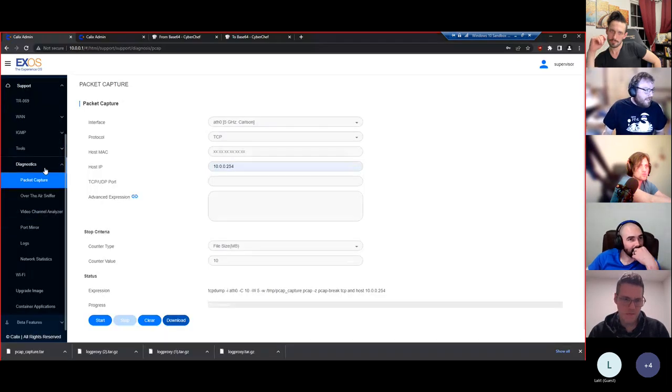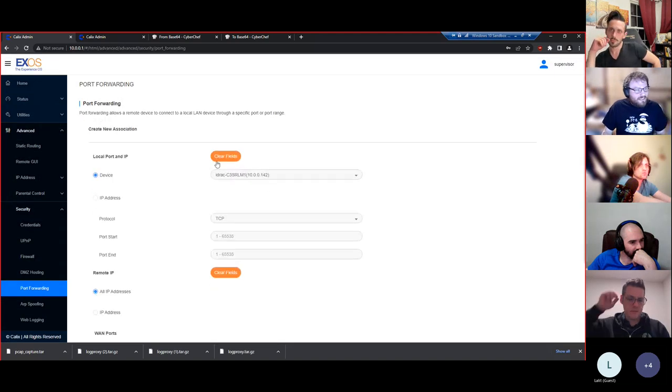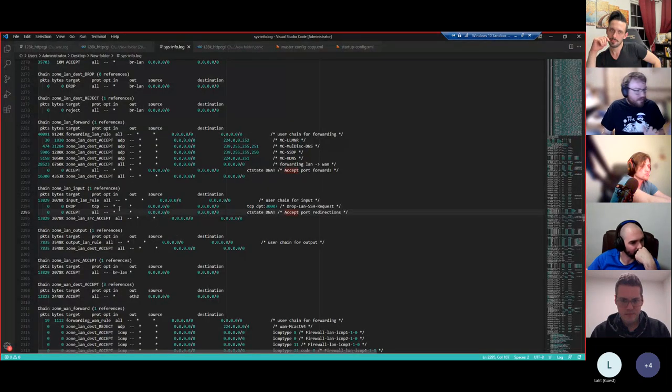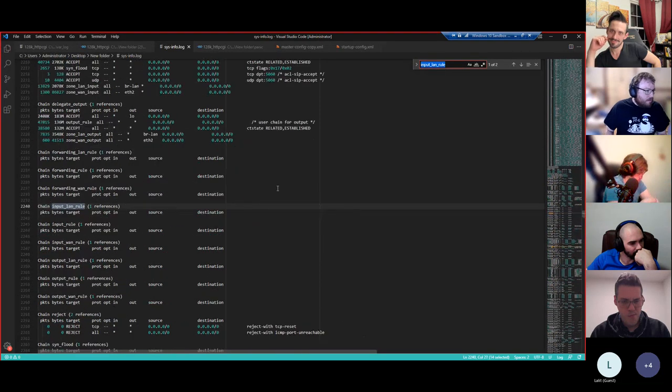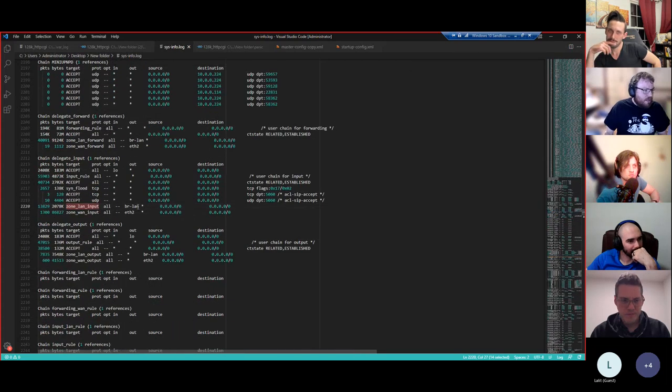If we were to try something like port forwarding, what we can actually do is set the IP address to the local system. This takes a little bit of IP tables finagling. If you actually look at the IP table rules, you'll notice that this is only for anything coming from the LAN port. BRLAN is the output, right? So anything that comes in through the LAN port rejects, right?